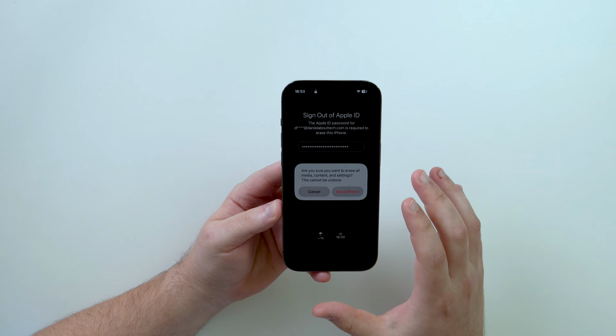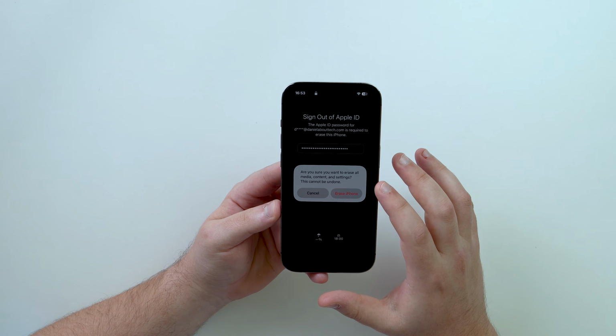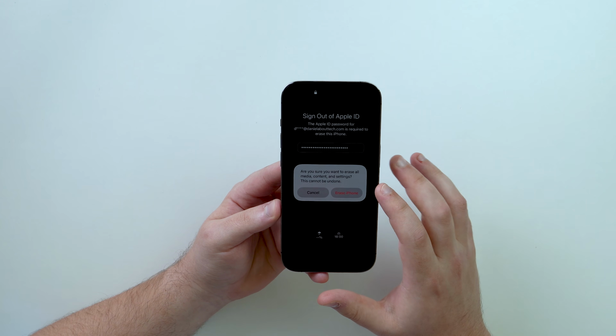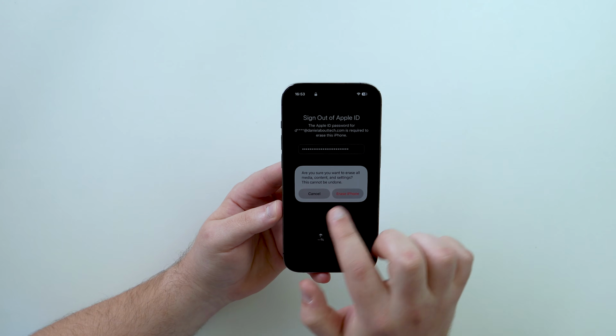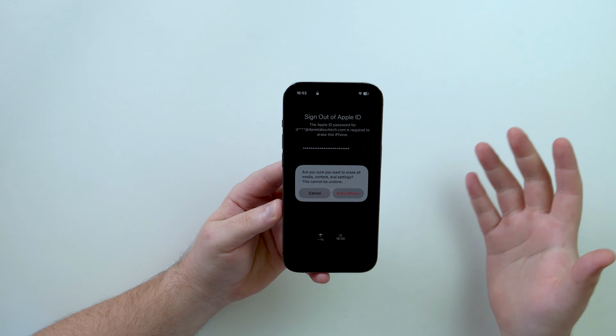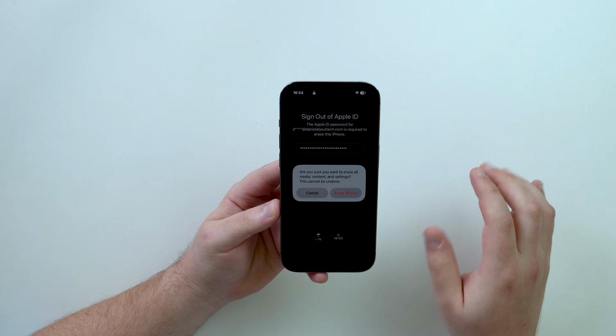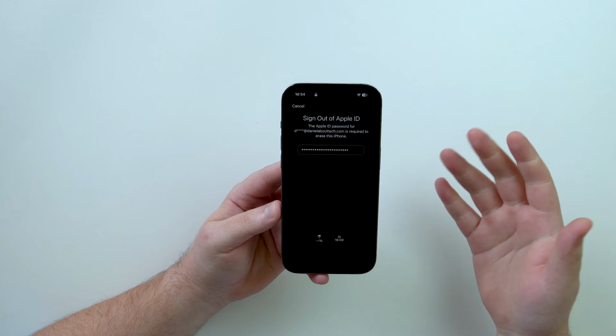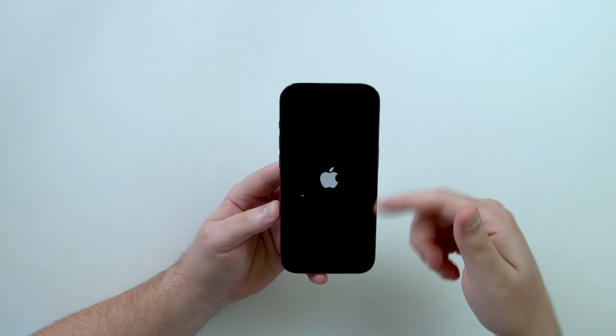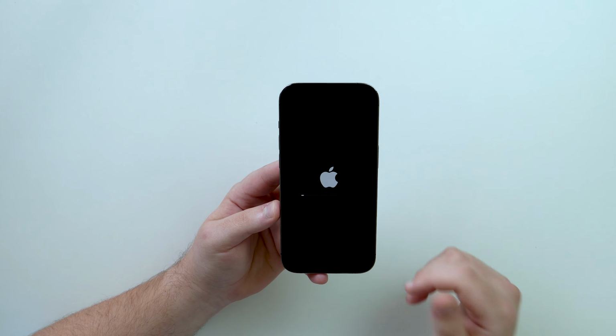This will take a second, and as you can see, it's gonna confirm that everything on this iPhone will be erased. So are you sure you wanna erase all your content? Everything I have already explained to you. As I said, there's no other way, so we have to do it, erase iPhone. And that's why we need internet connection to check with Apple if your credentials are correct.